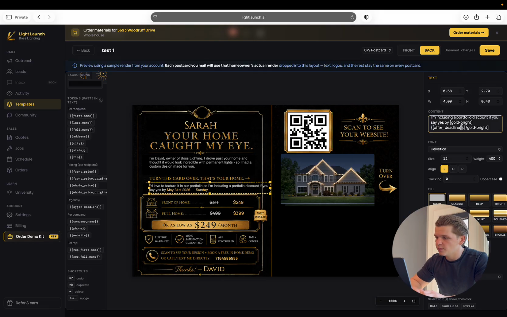This is a dynamic field, meaning if you send out a postcard on May 10th, it's going to say May 31st. If you send it out on May 15th, it's going to say June 6th. It takes a look at what time you send the postcard out, and then it adds to that, and it's done for you when you use this offer deadline dynamic field. So that's what the urgency is.